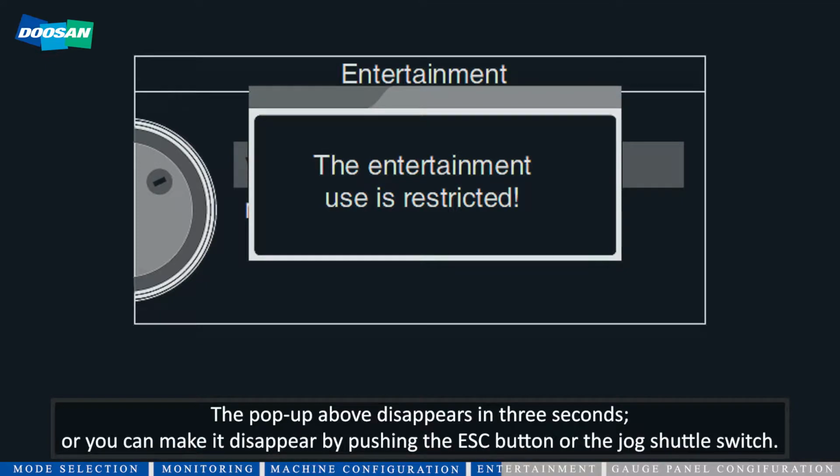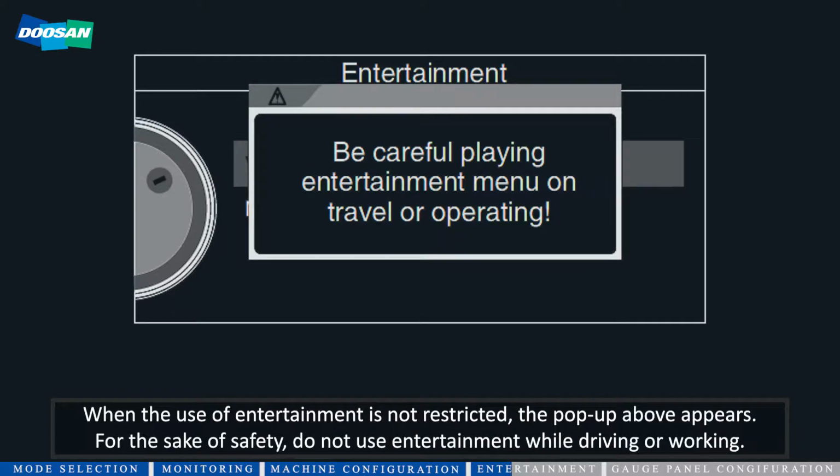The pop-up above disappears in 3 seconds, or you can make it disappear by pushing the escape button or the jog shuttle switch. When the use of entertainment is not restricted, the pop-up above appears. For the sake of safety, do not use entertainment while driving or working.